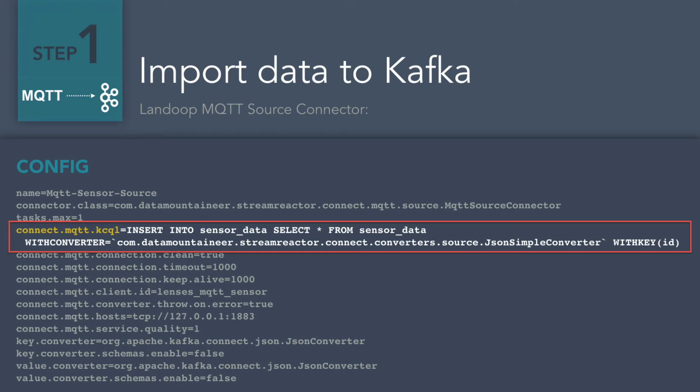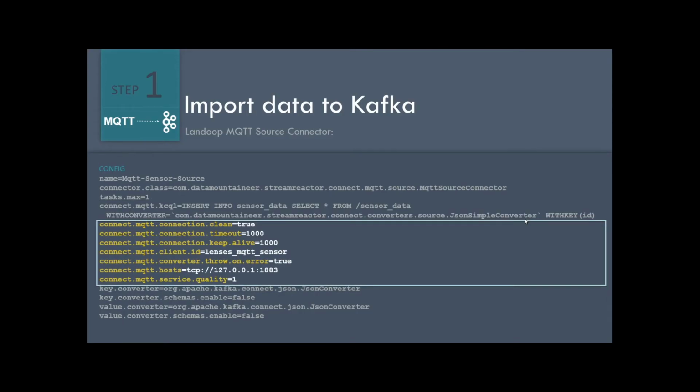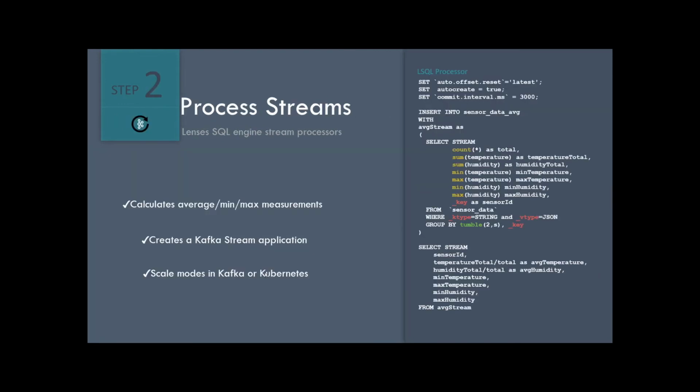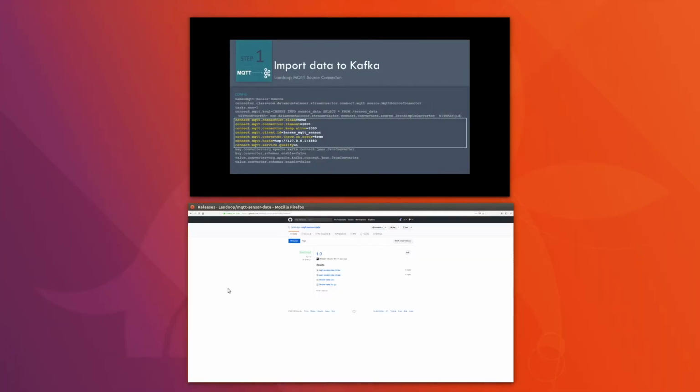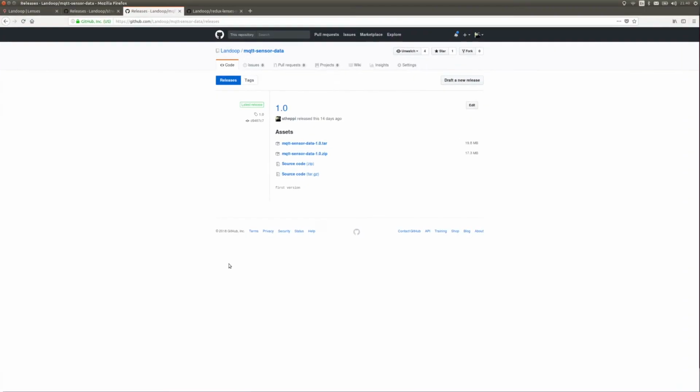In order to translate the incoming JSON to a Kafka Connect struct object, it uses the JSON simple converter. The second part of the configuration is the connection, and since we're running everything locally, we're connecting to the localhost and the port we just told the MQTT application to bind to. Now let's go ahead and actually log into Lenses and provision our connector.